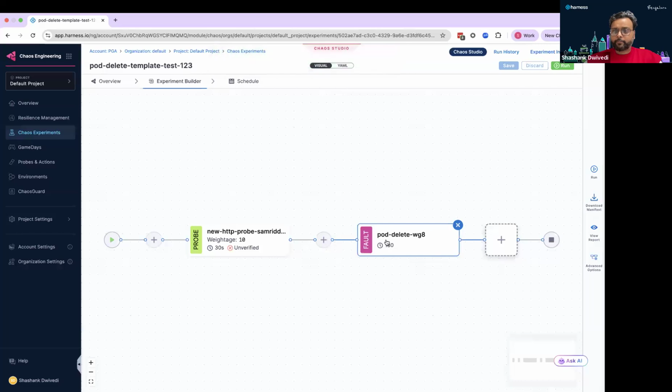So as you can see, the advantage with this design, why we have done these changes, is that you as a user you don't have to create multiple experiments for different services, right? So let's say if you are targeting pod delete for 50 services, without runtime inputs you would have to do 50 new experiments, and that creates an overhead.